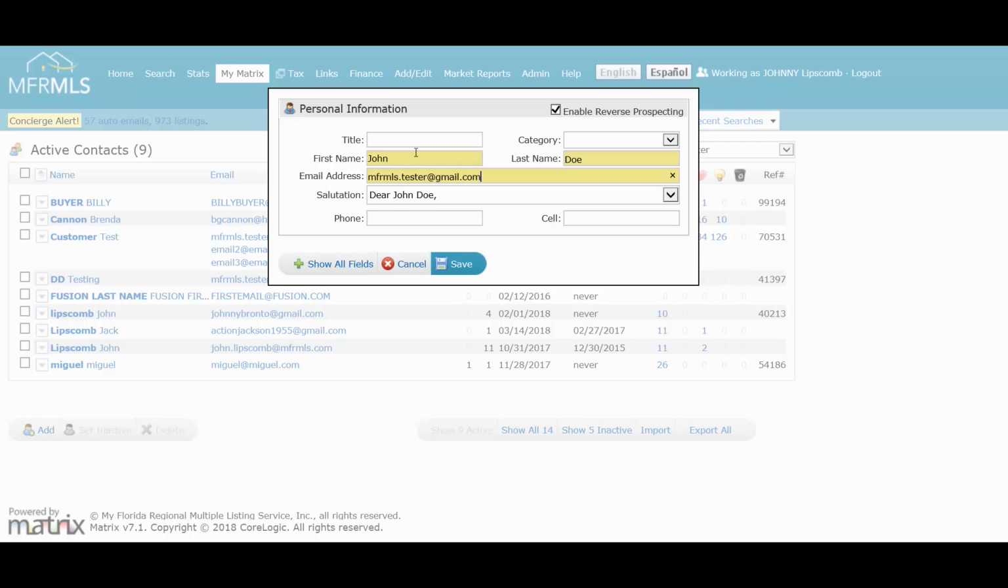You also have the ability to CC or carbon copy whenever you send anything out from Matrix. So put in the required fields. You can also specify a title for them if you want to. You could put in, let's say, Mr. here or CEO or something like that if I want to.